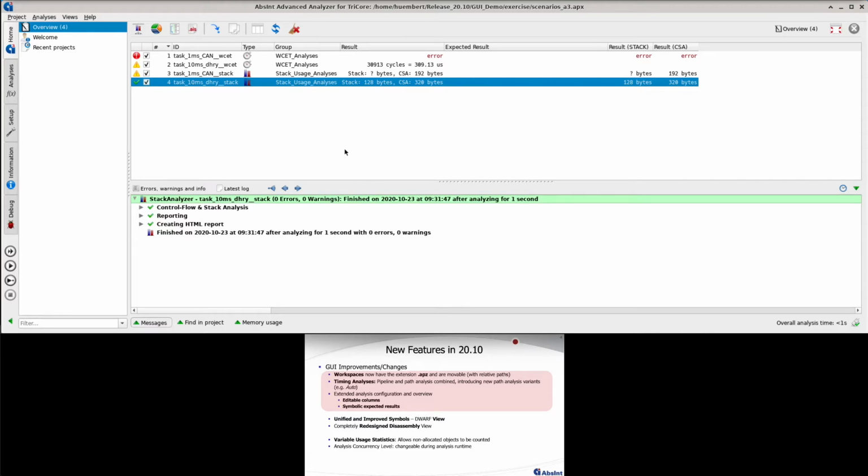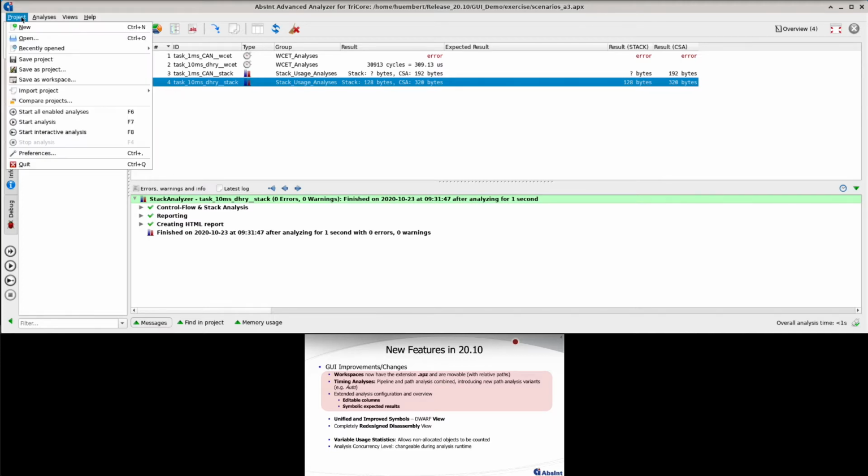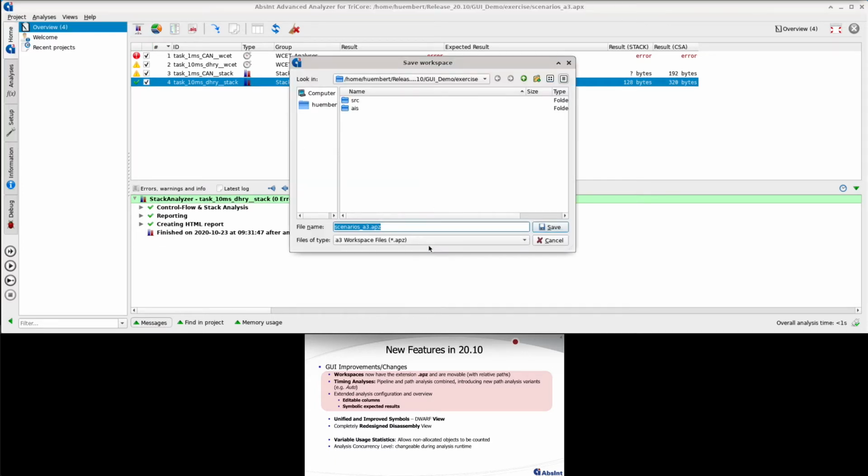Okay, now if I decide to stop working in this project today and would like to continue later, it would be a good idea to save a workspace file, right? And we can now do that here with save workspace, and from this release on we are going to save these workspace files in a different file format, or APSet. The format is the same, but the file extension has changed.